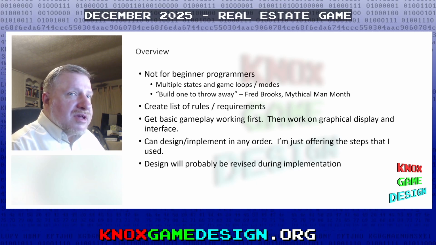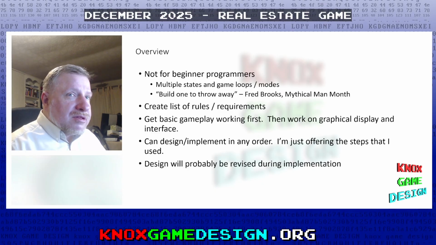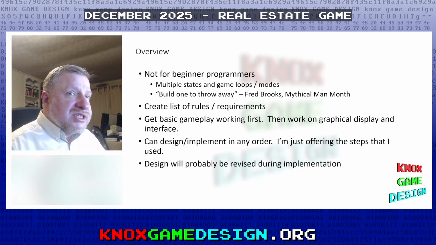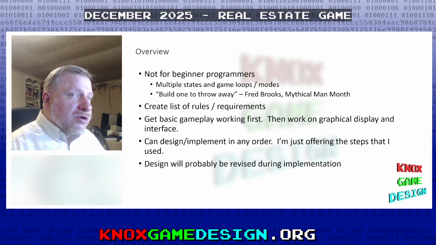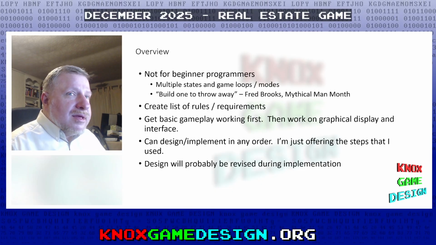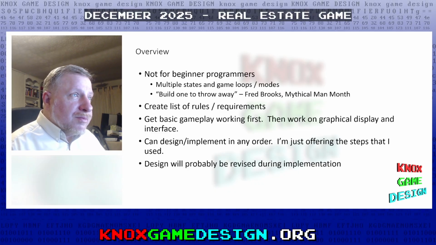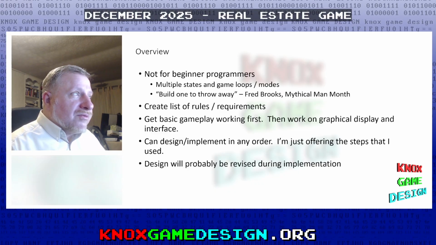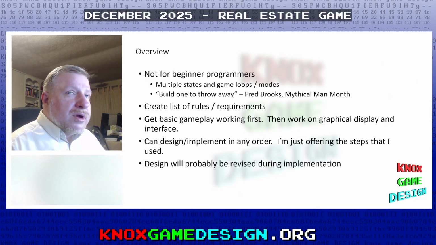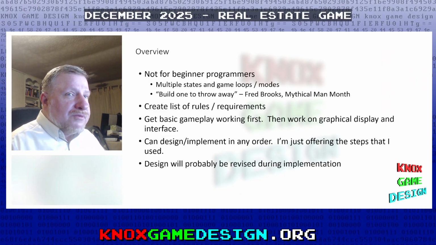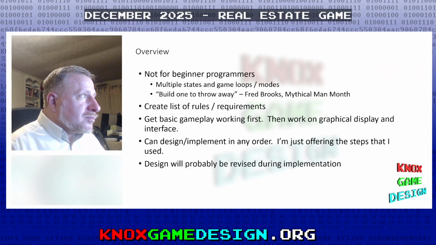The thought process I used was building one to throw away. I've actually implemented this a long time ago, never finished that game, so this time I was able to make a complete turn-based real estate game. And I always think back to the book that I read when I was in college called The Mythical Man Month by Fred Brooks, and one of his quotes was to build one to throw away. So make one, learn from your mistakes, and then you can make a better one later.